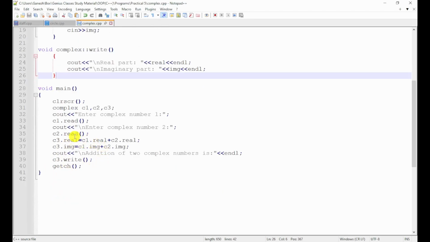Now the calculation part is done. C3 dot real, that means C3's real part is equal to C1 dot real plus C2 dot real. So as we have seen in the diagram, C1 dot real plus C2 dot real will be the addition of C1's real number and C2's real number, and that addition will be stored into C3's real number. Similarly for the imaginary part, C1's imaginary plus C2's imaginary will be added, and that will be stored into C3's imaginary part.